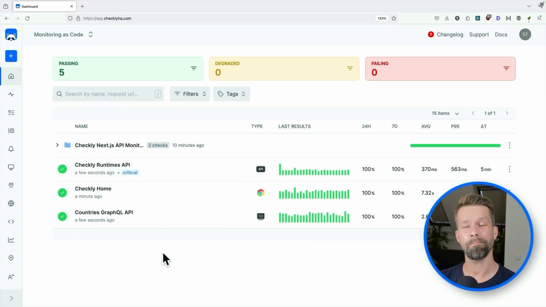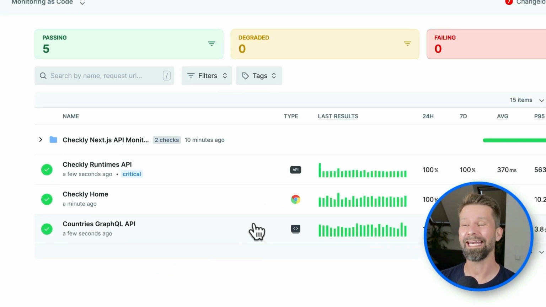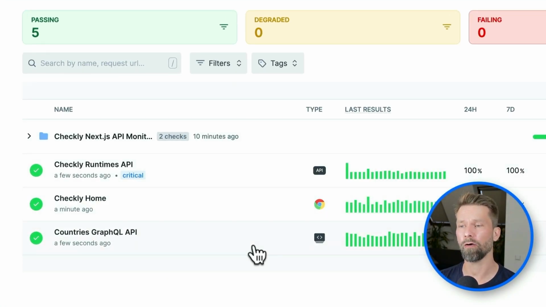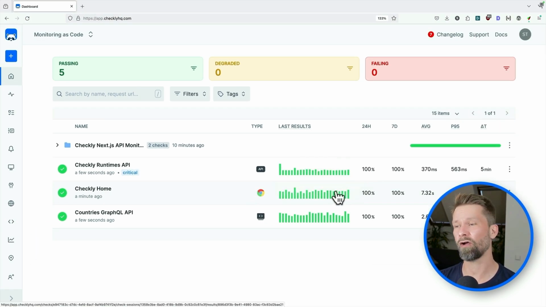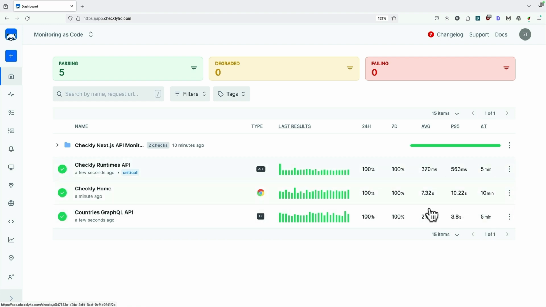Here we are in my Checkly dashboard, which gives me a nice overview of all the automated and scheduled checks that I have running. Here we have an API check that monitors our own API. Here I have a GraphQL API monitor. And here I have a browser check that visits checklyhq.com and does some quality checks on our website. And as you see, everything is nice and green. Here we see the different intervals. This check runs every 5 minutes. This one runs every 10 minutes.